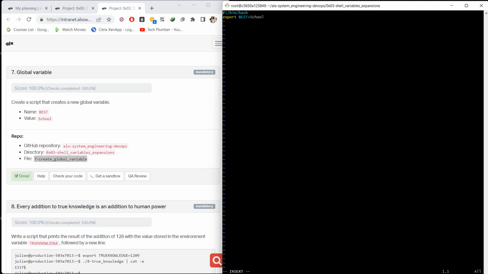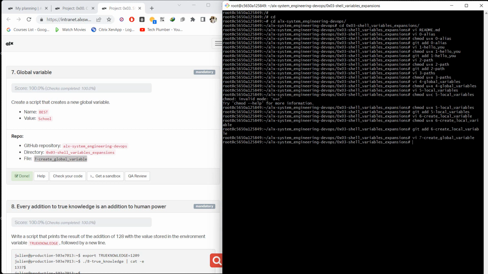Then you write your command. First line is the #!/bin/bash. Second line is the command, that's export space best is equal to school. Escape :wq to save and exit. You do your chmod space the name of the file.